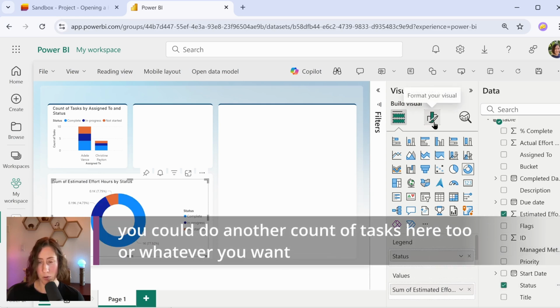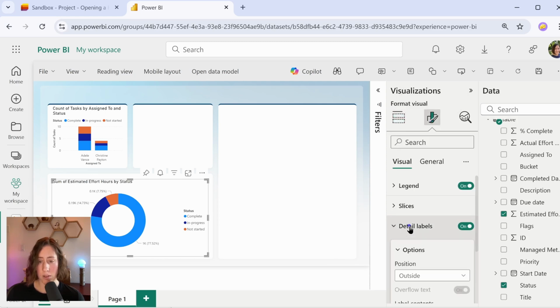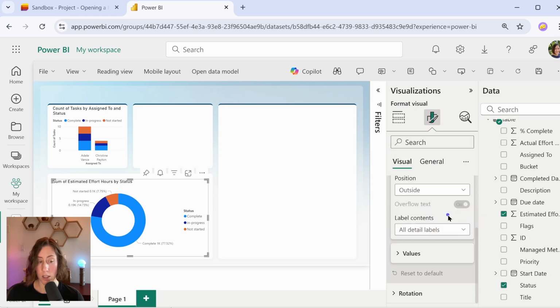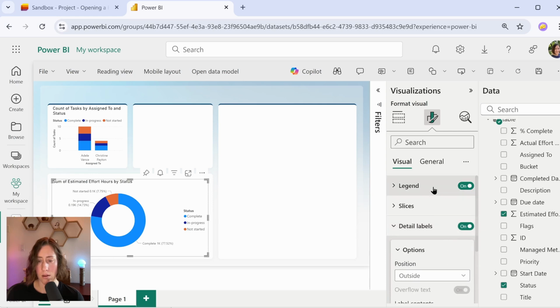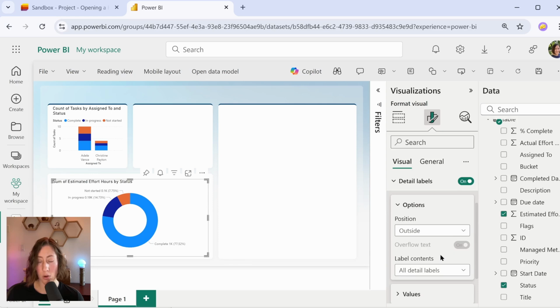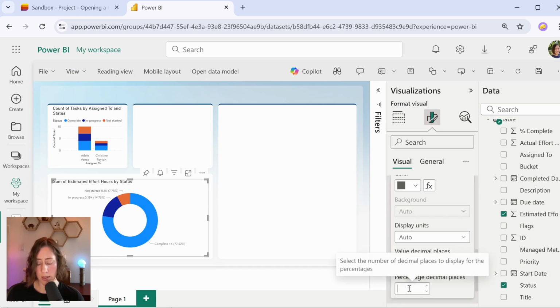What I like to do for these pie and donut charts is go to format your visual. And for the detail labels, set the label to show all detail labels. And then I turn off the legend, just kind of things look neater. We can also set the number of decimal points that these labels are showing. It's better to have them show less decimals unless you actually need the decimals. Percentage decimal place, I'm going to set to 0.